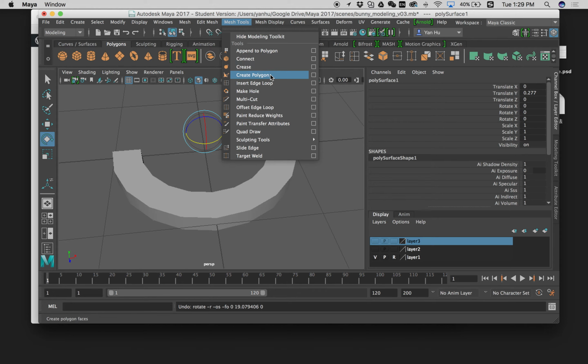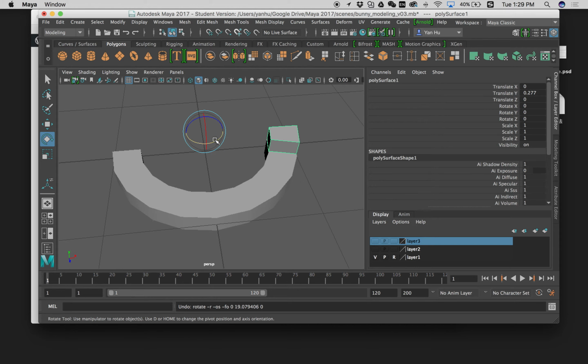the pivot point will always be centered in the middle. That's why I use create polygon. But if you create just a cube, the pivot point will be at the center of the cube. That's the difference. So this is for easy duplicating of things.